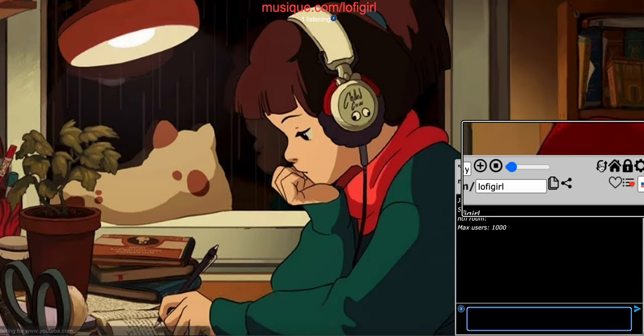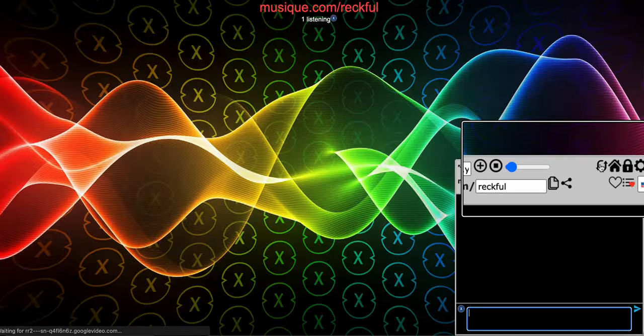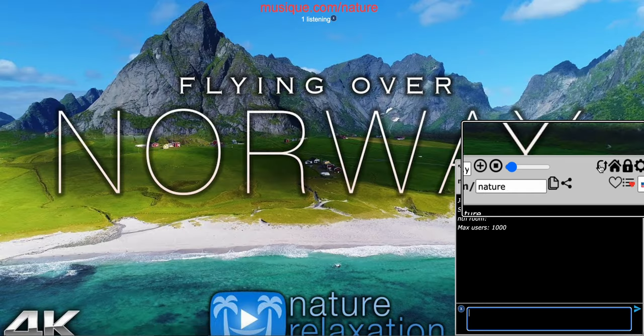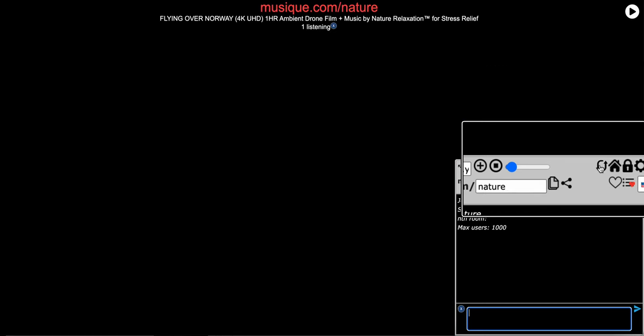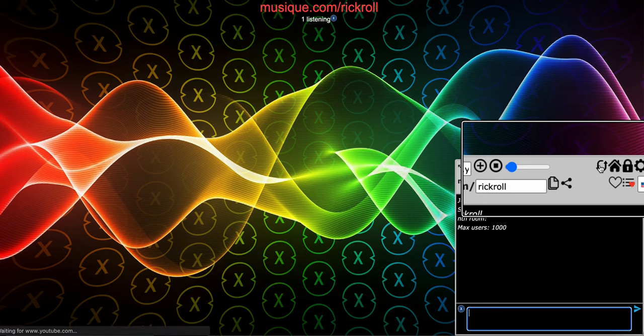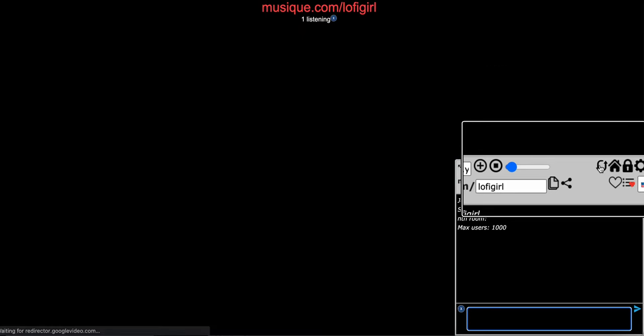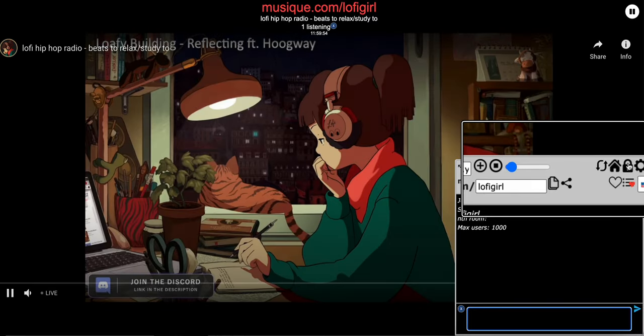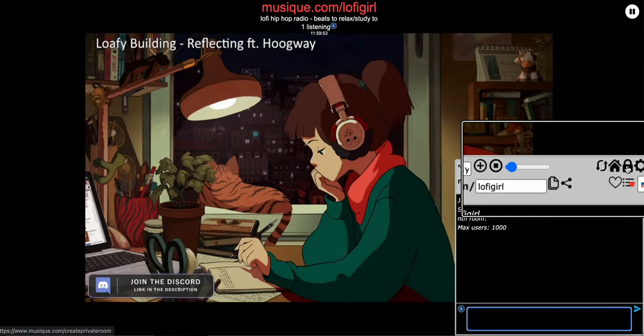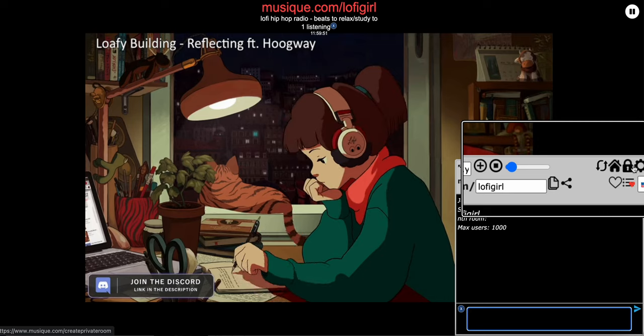So it's good for room discovery. As you can see, we're in the lo-fi girl room, nature room. Lo-fi room. And this lock button right here creates a private room. So you could watch and chat with friends, and there's so much more to this site.